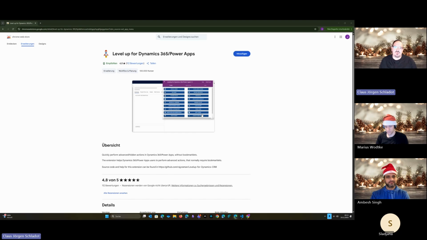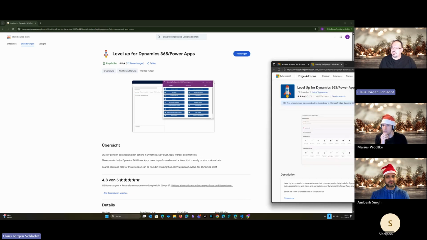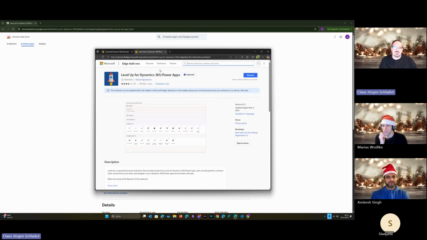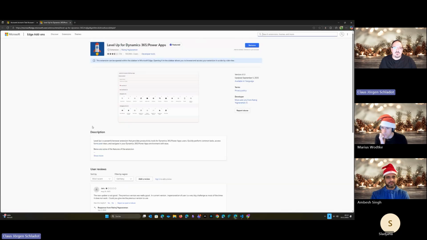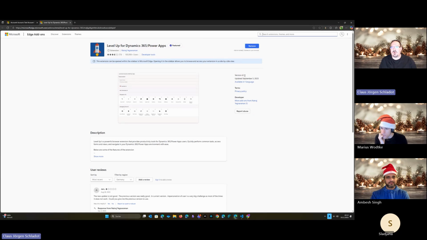If you search there for Level Up, you will find the new version, which is version 4.13, updated in September 2025. So this is the version I'm talking about, where you have the ability to add commands, and make sure that you're using the correct version.